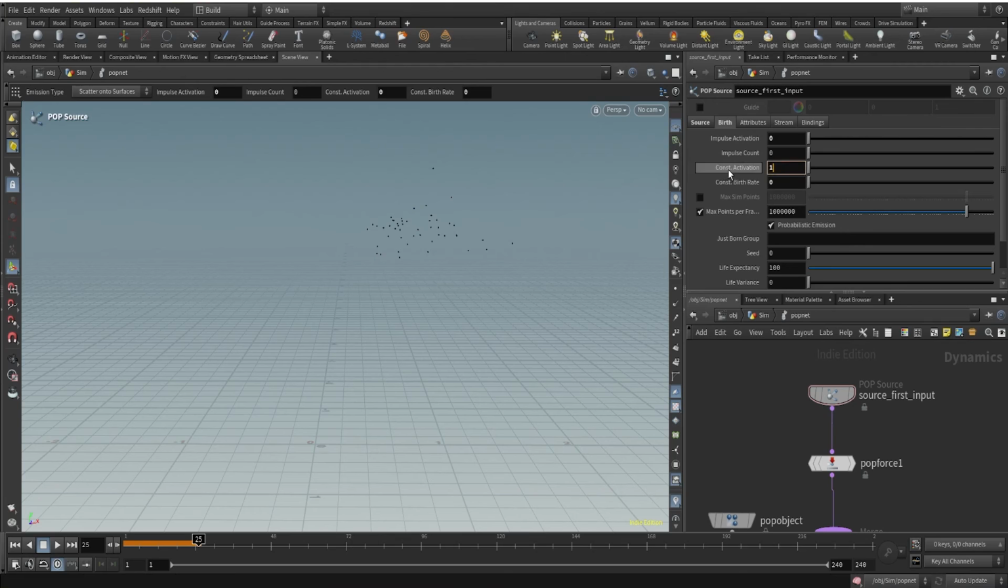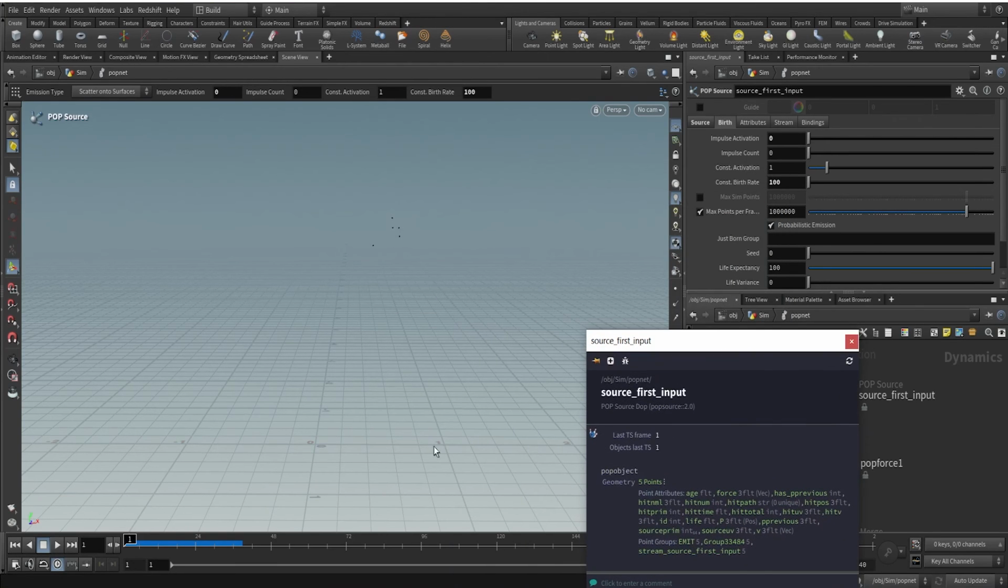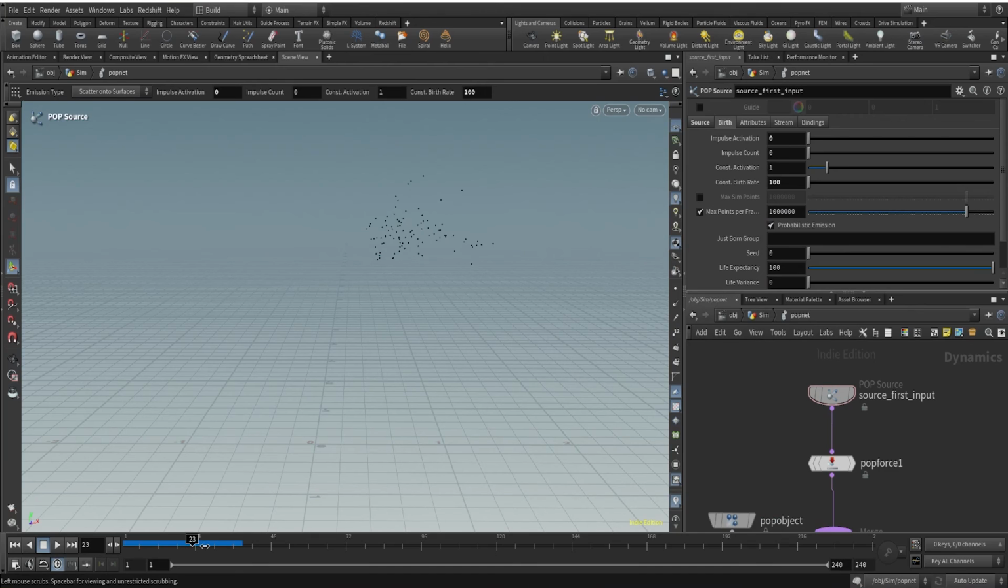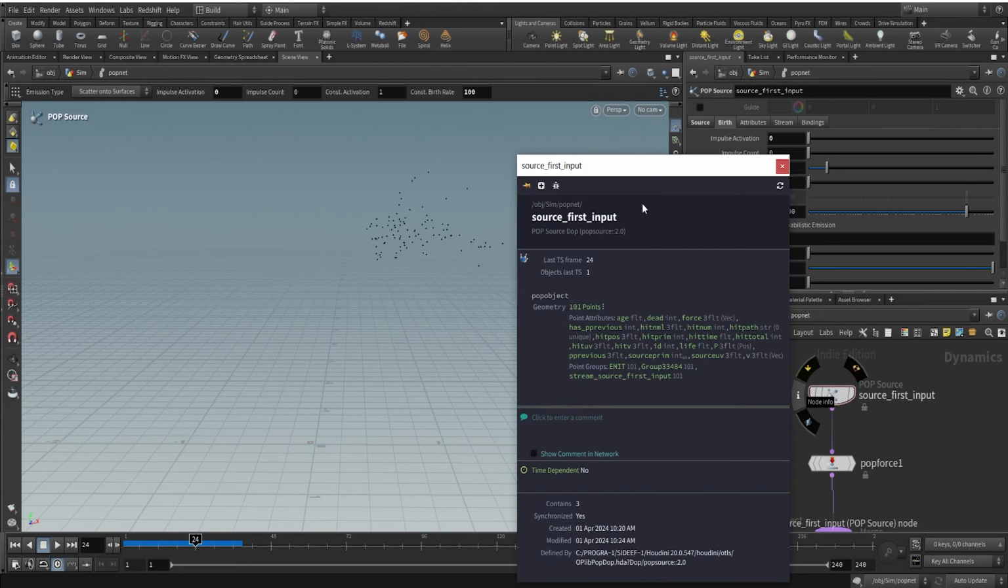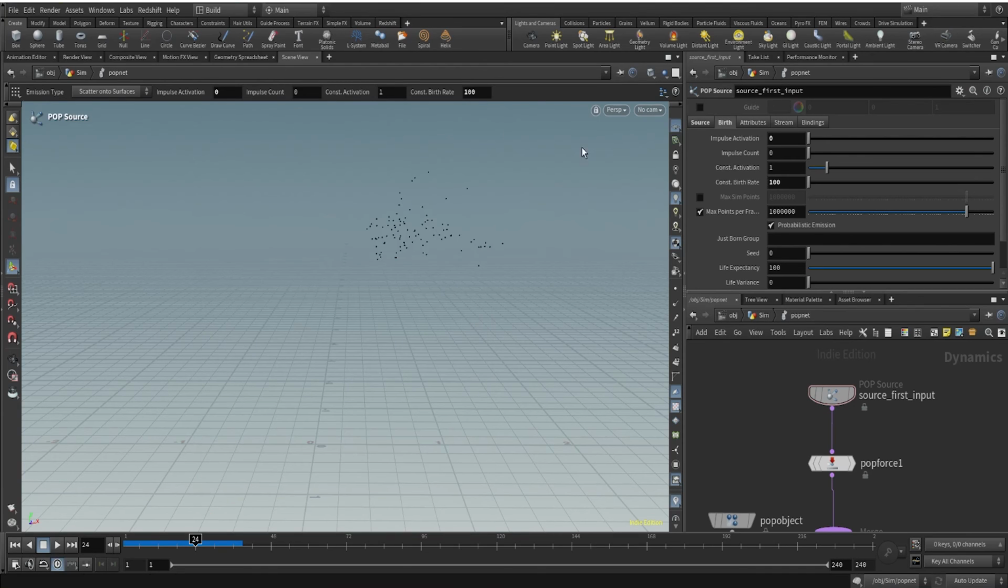Now if we turn on the constant activation, and if I keep the constant birth rate at 100, you can see the simulation is emitting a lot more particles. Okay, so the constant birth rate defines how many particles can be generated per second, not per frame, per second. So at 24 frames it should be generating 100 points because we have defined 100 points here. 100 points, okay, and 101 points.